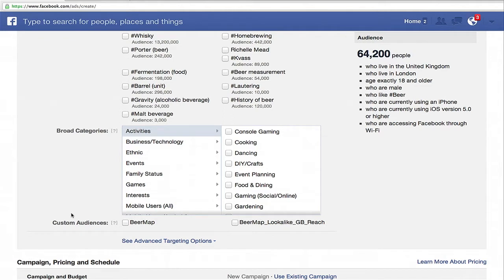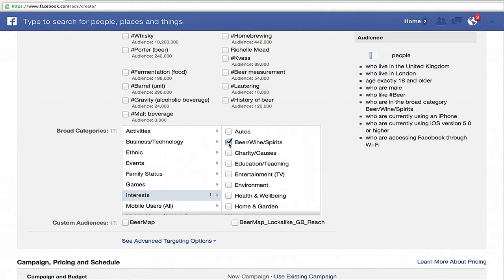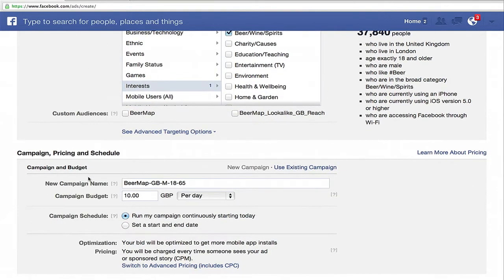So that's the advice. So I'm going to hit some interests. We have one for beer, wine, and spirits. That probably works best. The other thing you'll note is I have my custom audiences here. So these are things that I've uploaded already. So I have my beer map users that I created in a custom audience. So if you create those through the Power Editor, they'll show up here. I'll also show you how to create those in a minute.